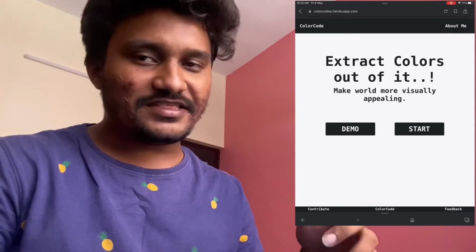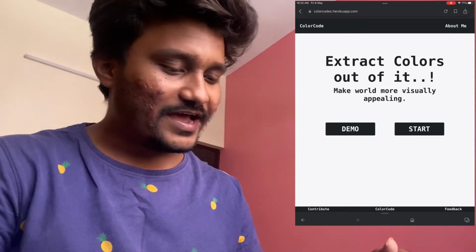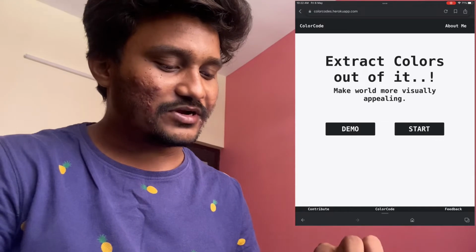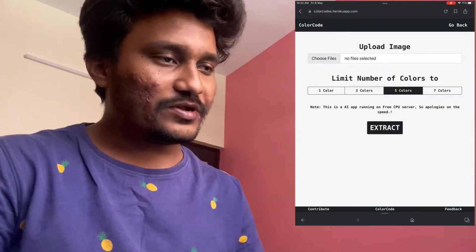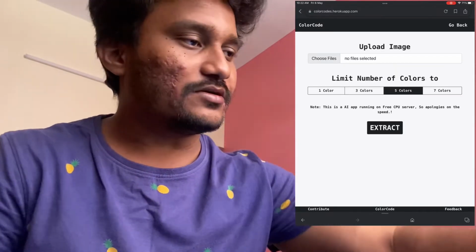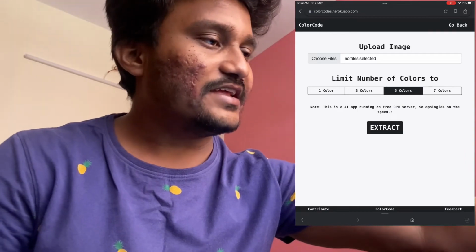But let us just see the app itself. To get started with the app, all you need to do is hit this button called start, and that will open the page where you can upload all sorts of images. And here I just want to extract the color for this notebook cover. Okay, so this notebook cover has some vibrant color going on. Let me just extract all the colors out of it.